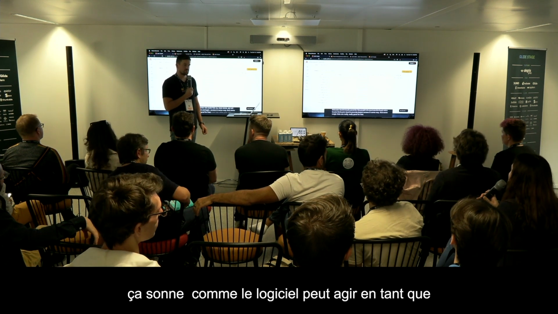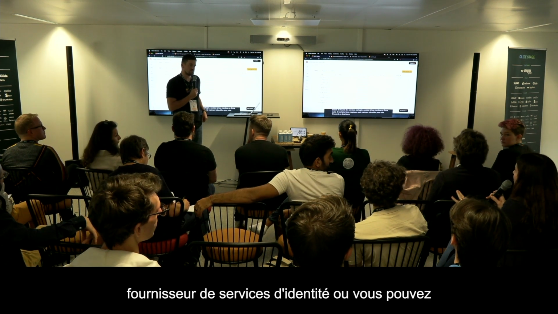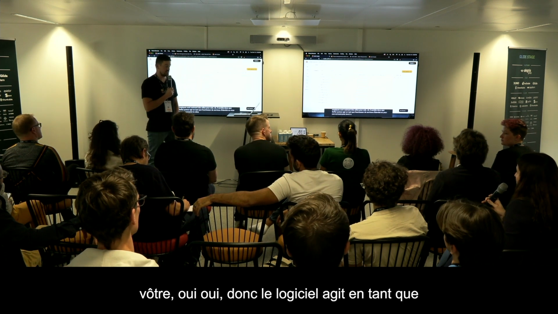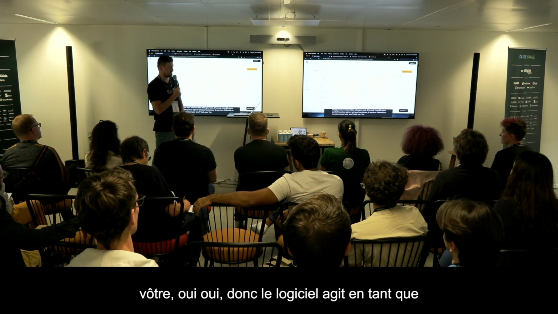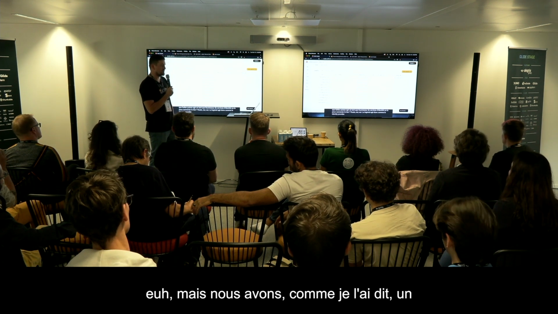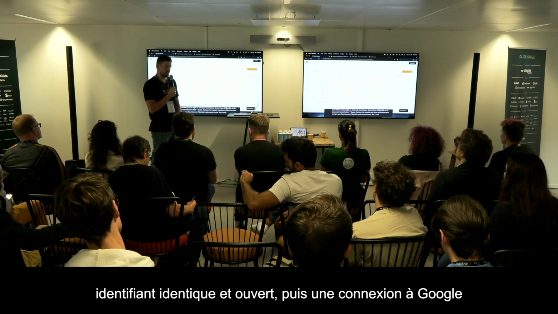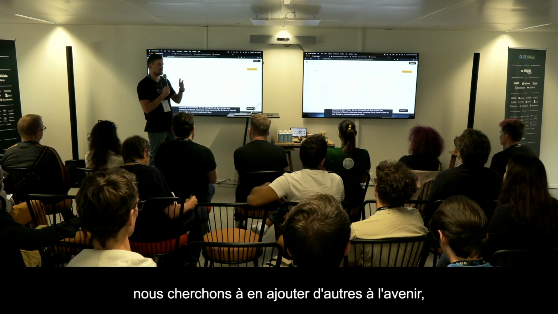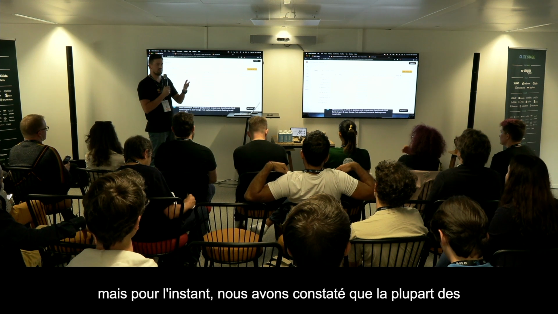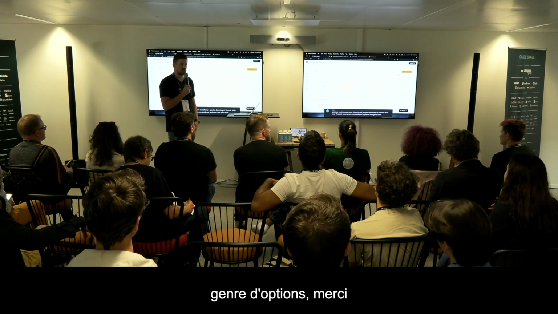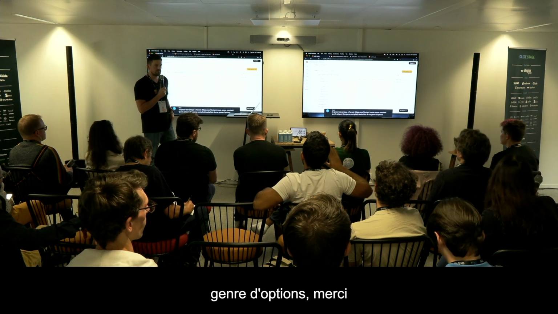Okay, so it sounds like Softr can act as the identity service provider, or you can connect your own identity service. Yes. So Softr does act as the identity provider, but we do have, like I said, SAML and OpenID, and then Google Sign-In as well. We're looking to add more in the future, but for now we've found that most people are pretty satisfied with those options. Thank you. Yep.